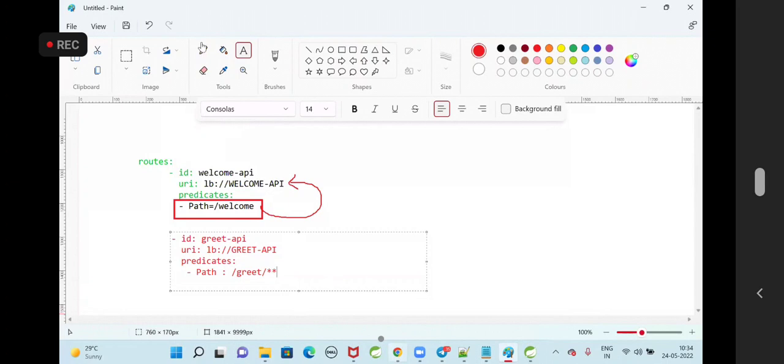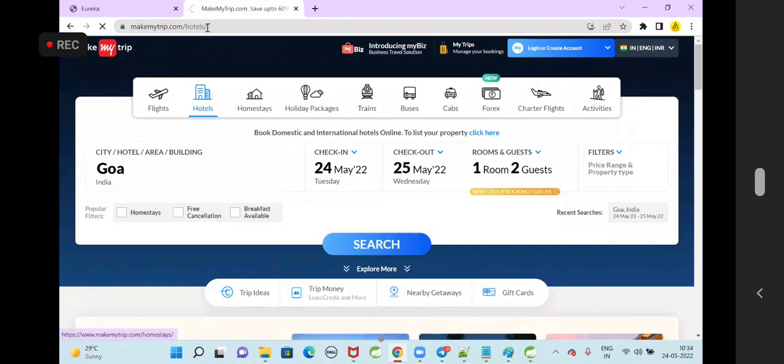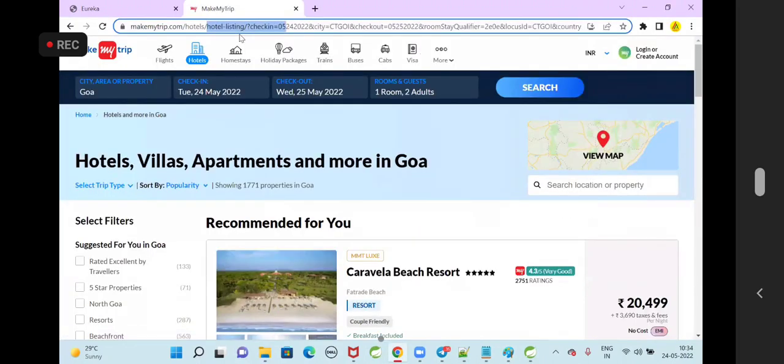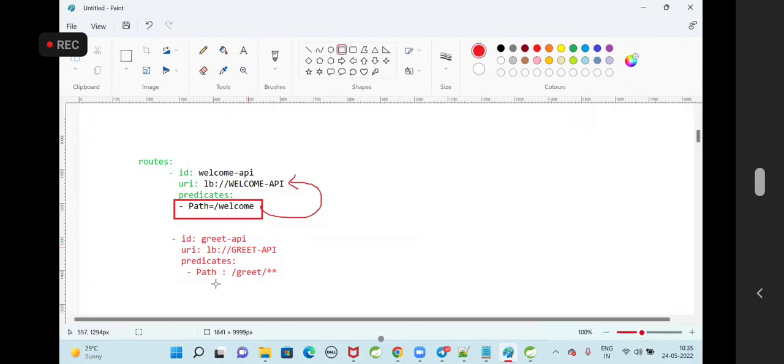Now you see, when I click on the hotels search button, hotels is available in the URL. There is some other information also available in the URL, but do we really need to bother about it? No, it can be anything. I am concentrating only on this path. If the URL contains /hotels/** anything, then that request should go to the hotels API. Here, if the request contains greet, after the greet it can have anything, then I will send it to the greet API. This is the predicate path for the greet API.